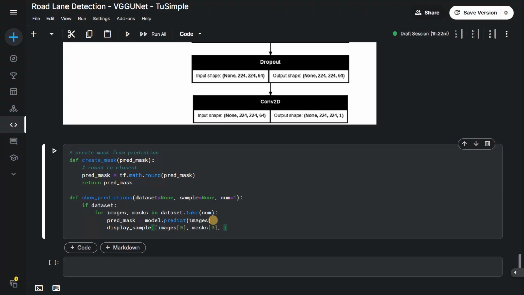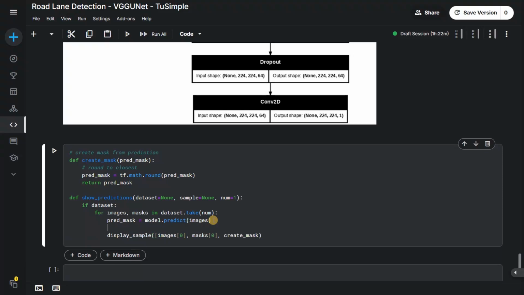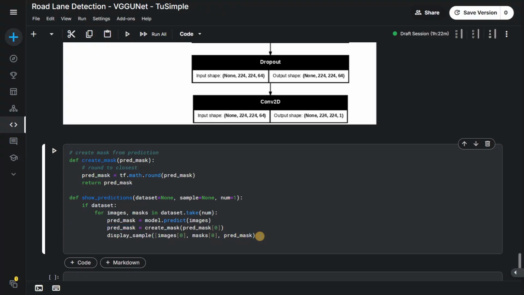Finally we will pass the prediction mask, which we have to pass to create_mask. We will do it before itself. pred_mask equals create_mask of pred_mask of 0. Again it will have 32. We are just taking the first sample out of it, and here we will just pass the prediction mask.